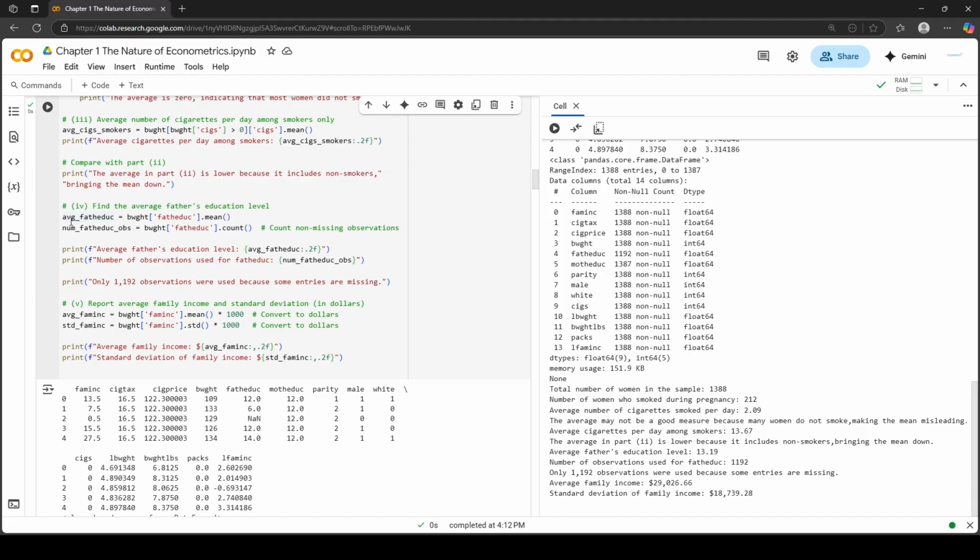Simply type the new variable average_father_education, type the dataset name, then type the column name, and then use the mean function. And it says we also have to count non-missing observations. For this, select the column name again, father education, and then type the count function. So the average father's education level is 13.19. Okay, and the number of observations used for father education is 1192. Okay, because these observations are non-missing.